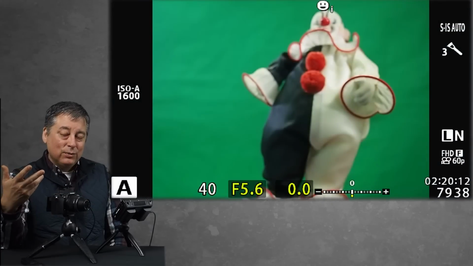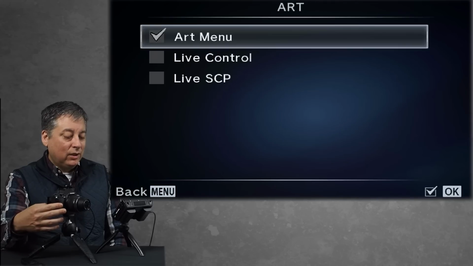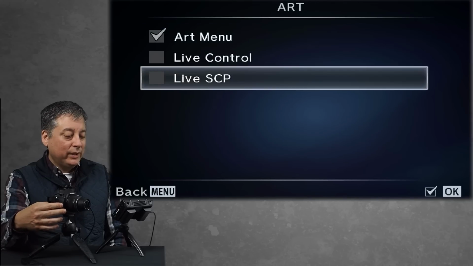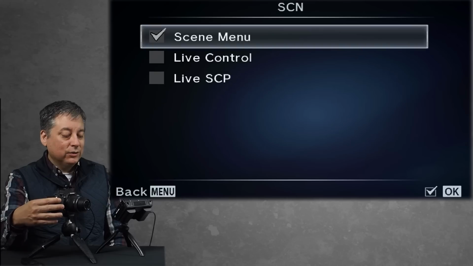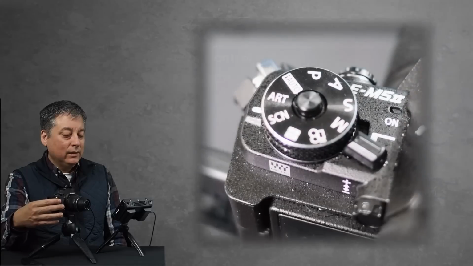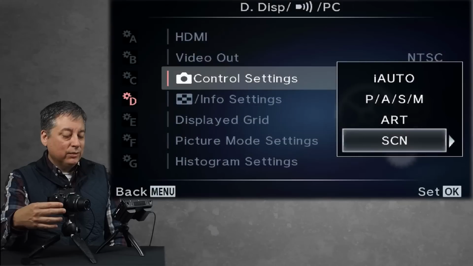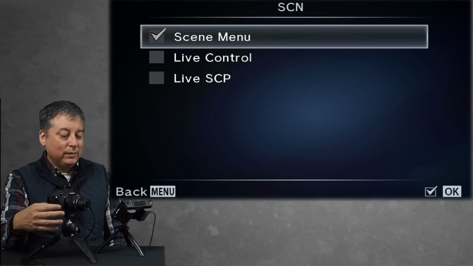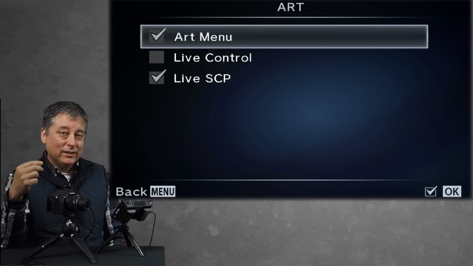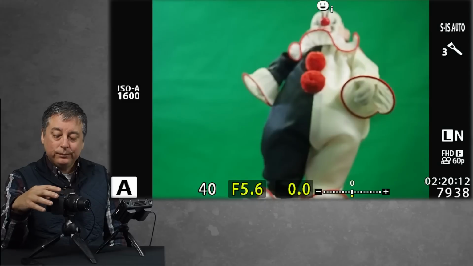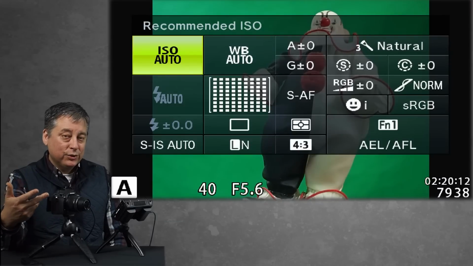You can activate the Super Control Panel for other modes, so let me show you that. Like, let's do it for the Art mode on your mode dial. So we'll activate the Super Control Panel there. And you can also do it for your scene modes, iAuto, and you'll notice that each mode or picture mode, like scene mode, has its own menu, the scene menu. Art mode has its own art menu, but again, you still have access to the live Super Control Panel. All right, so let's click the OK button, and now your Super Control Panel should come alive.